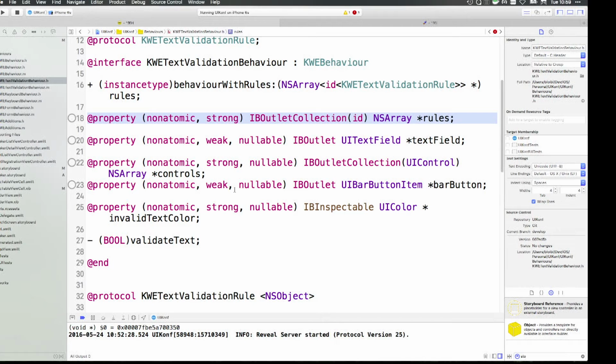Next, we have the text field. This is the text field that we would like to validate, and we can connect this with an IB outlet. We can also connect multiple controls. So, for example, we can connect a UIButton that should be enabled if our validation passes. And last, we also have an invalid text color, so as long as the validation is not true, the text inside the text field should be colored red, for example. So now let's switch over to Interface Builder and configure our behavior.